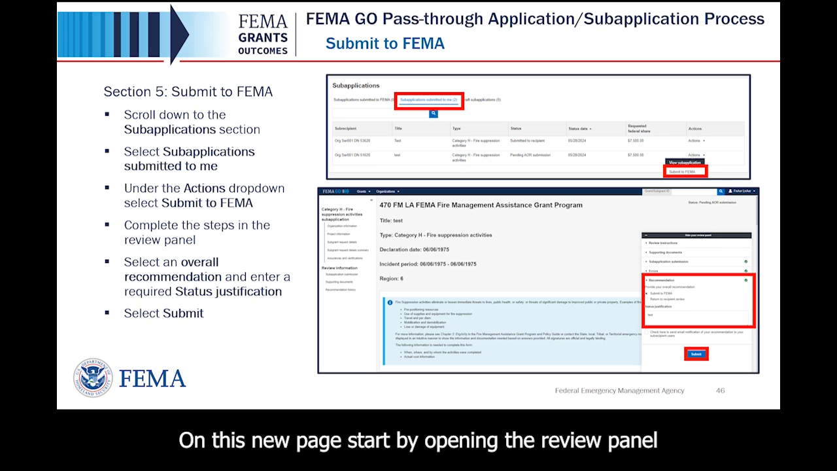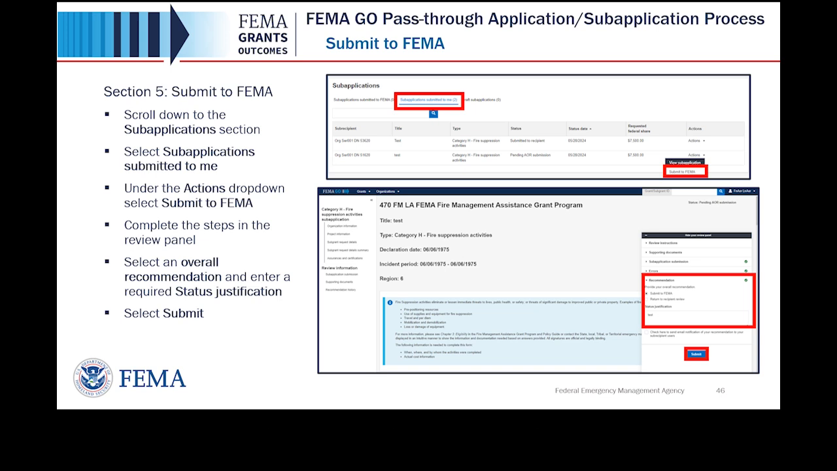On this new page, start by opening the Review panel on the right side of the screen and complete the steps in the Review panel. After completing the required sections, you select an overall recommendation for the sub-application and enter a required status justification. Lastly, select Submit.